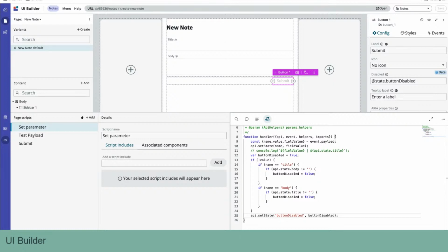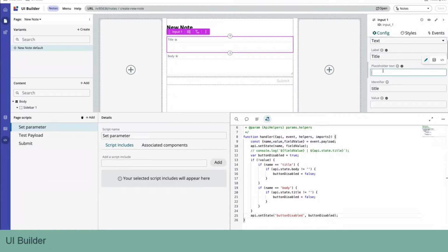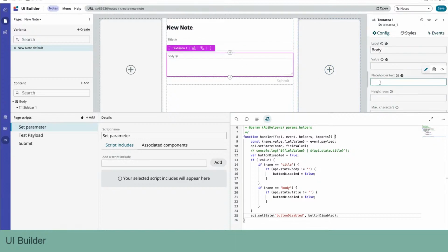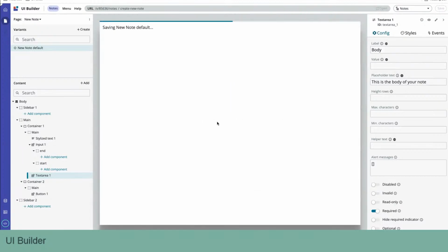What happens if you have a placeholder text? Yeah, the placeholder text isn't actually a value. That's a good point though. Let's add some in and make sure it still works. So type in your title here, and then we'll say this is the body of your note. And then we'll save it.